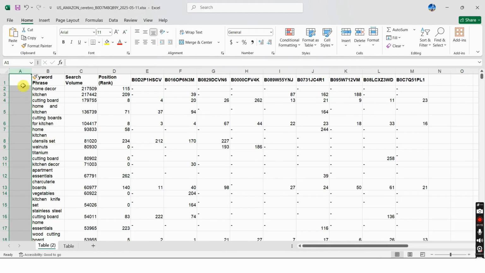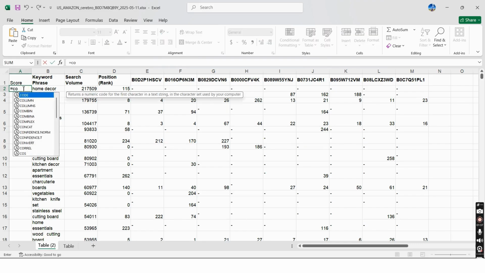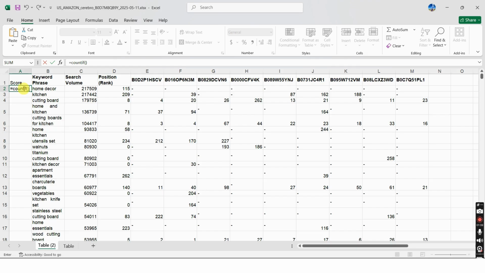Next, we need to insert another column and name this as score. After that, we have to insert our formula. We're doing the score in order to determine how many competitors rank in the top 30 for that specific keyword. So we need to insert the formula COUNTIF, first selecting the rows for the position rank up until here.